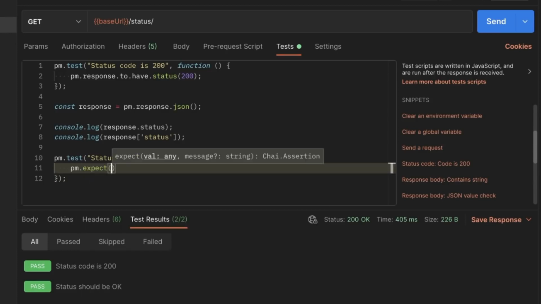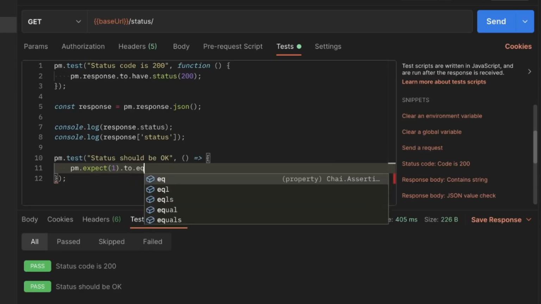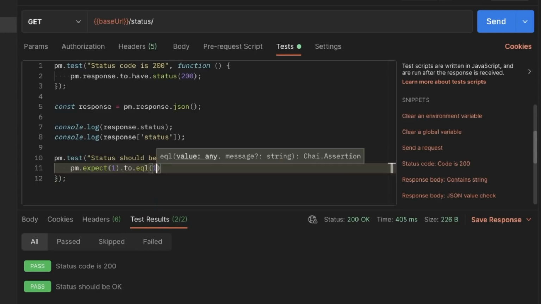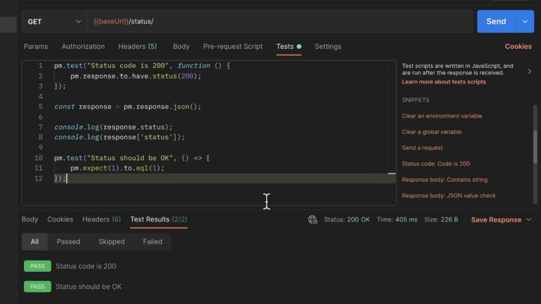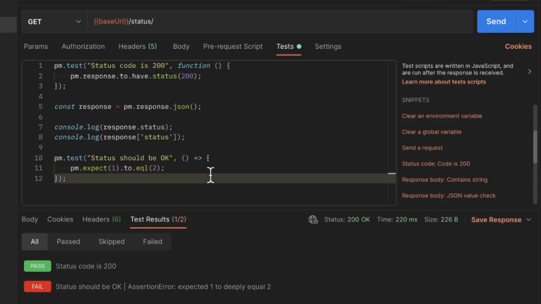And we can expect, for example, 1 to eql to equal 1. You have to be very careful when you're writing the syntax, and it has to look exactly like I have it here. Let's hit send again. If I'm saying expected 1 to equal 2, we expect this to fail. It will say here, assertion error, expected 1 to deeply equal 2. Don't worry about this deeply equal. Essentially, it's failing and it's telling that 1 doesn't equal 2.